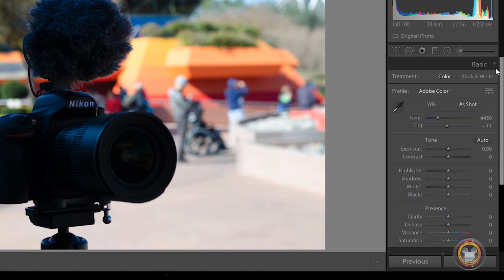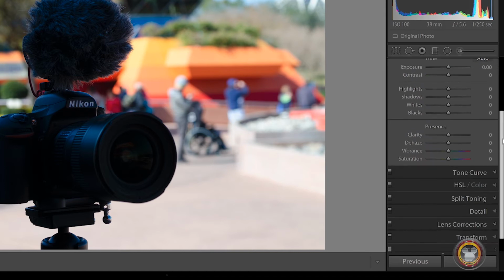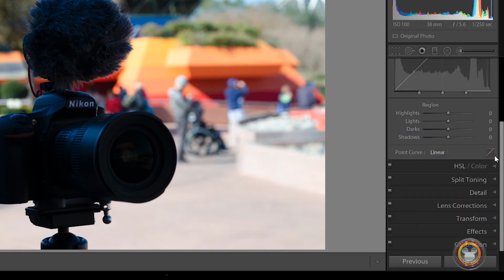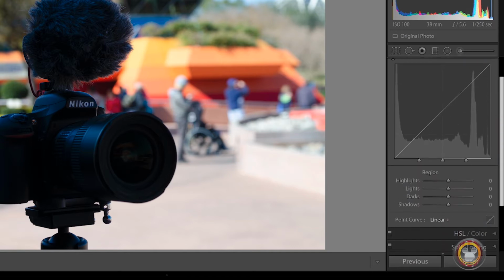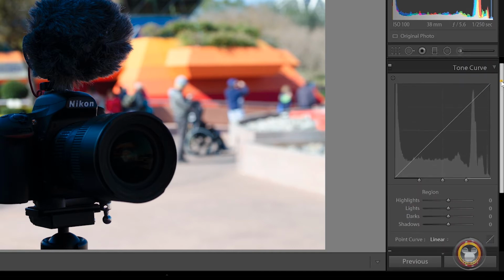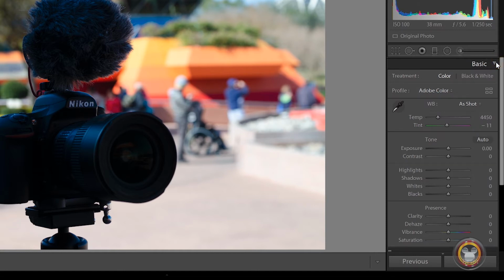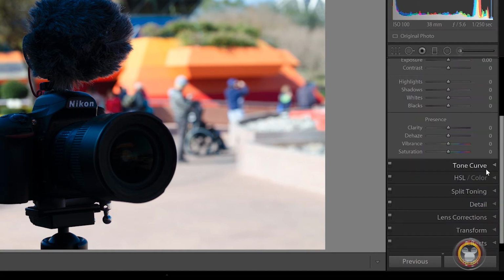And when I check that off, what happens basically is as I go from panel to panel, it closes the previous one so that I'm not always shifting around here. So I'm in the tone curve here, but if I click basic, tone curve closes.